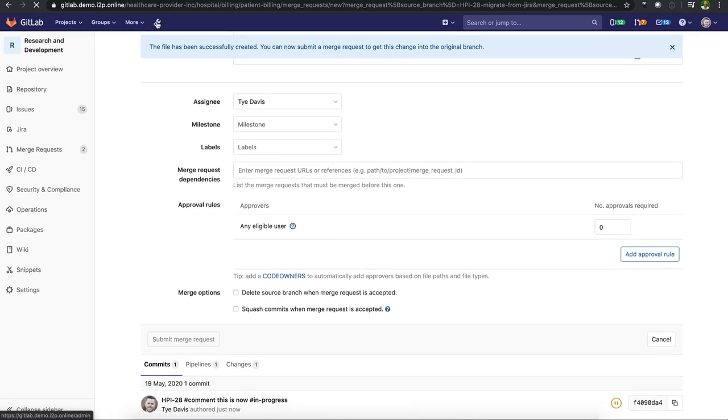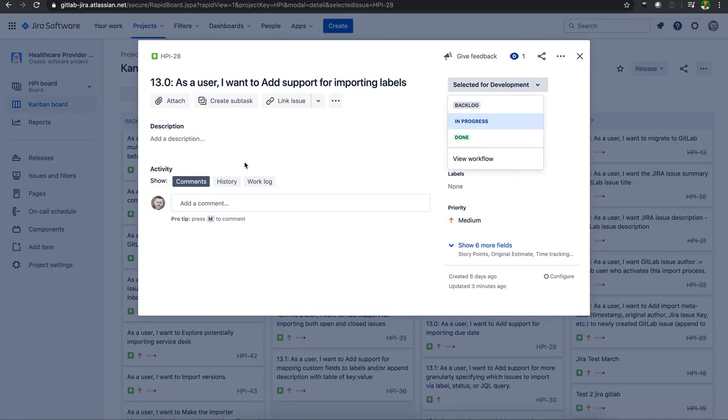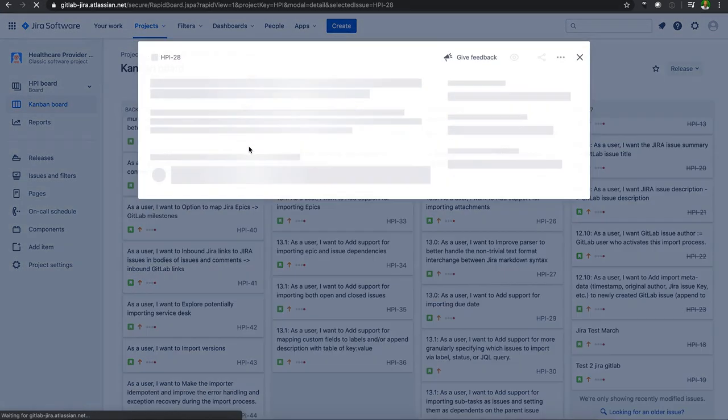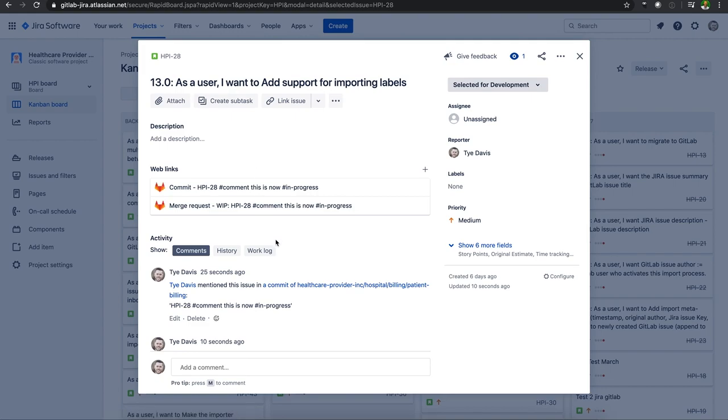And I will also see that merge or pull request reference back inside of Jira. So I have my issue here. If I go ahead and refresh that, what I'll see is that some web links and activity and comments have come through. This is stuff that comes with the basic Jira GitLab integration. But what I need to see is that dev panel over here, and I need to see that transition move from selected for development to in progress.